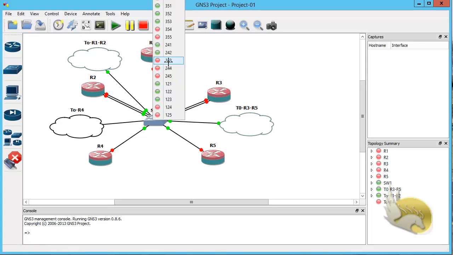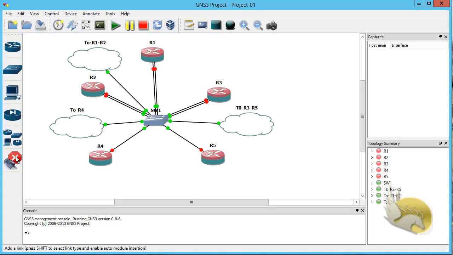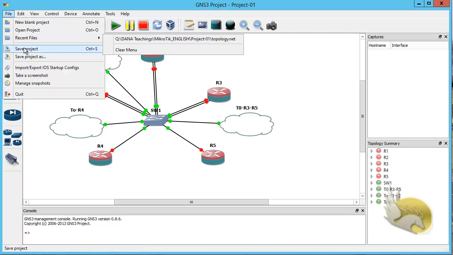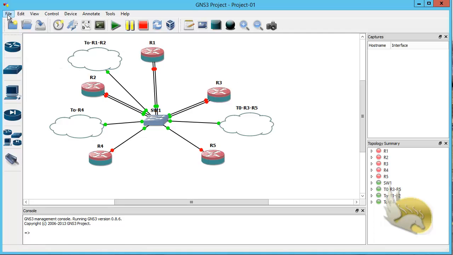Now everything is done on the GNS3 side, so I go to file and save the project. And make sure that I do it several times because GNS3 has a bad habit. Of course, in newer versions it is much better.